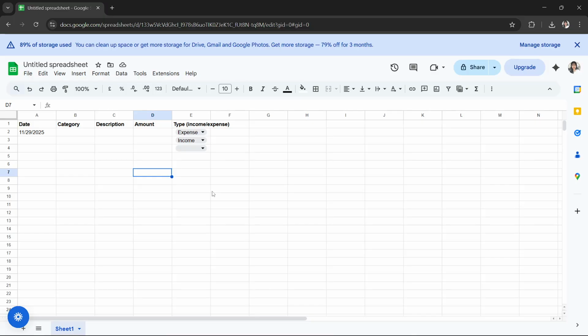In this video, I'll give you a quick guide on how you can color code tabs in Google Sheets. This will help you visually organize sheets for better navigation and workflow.